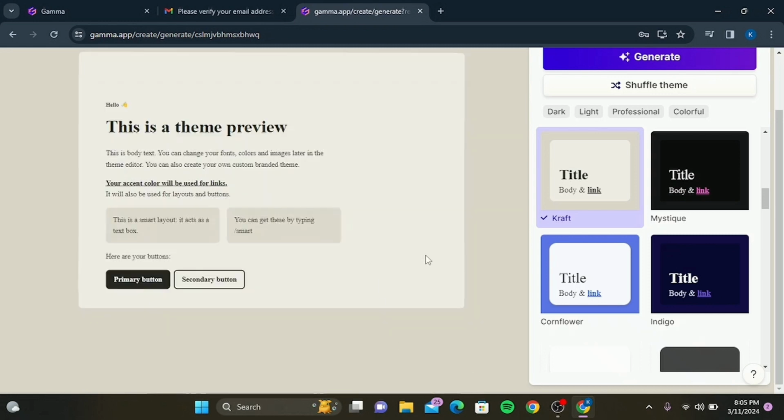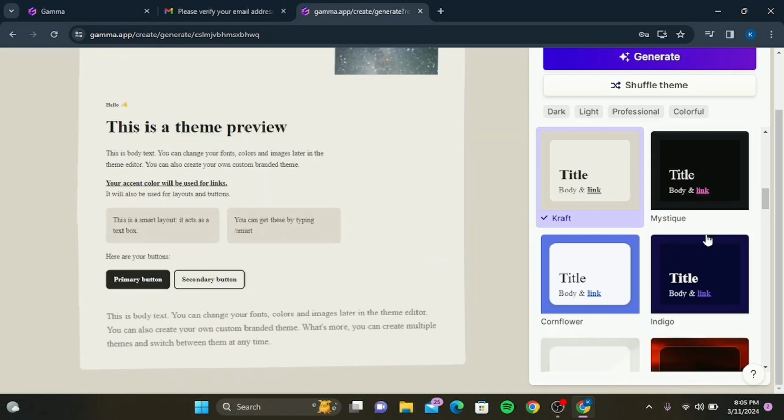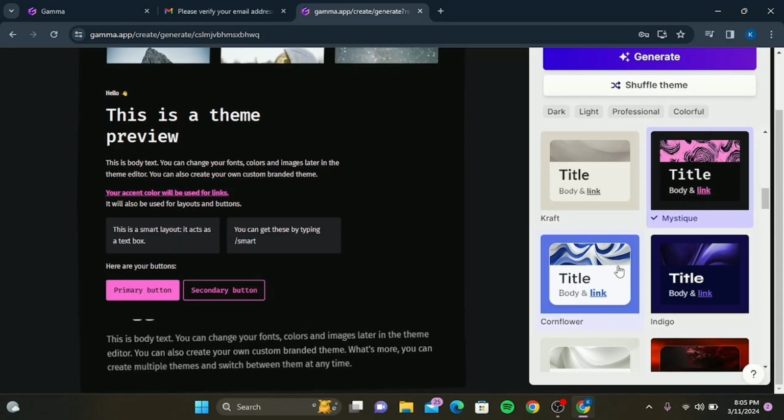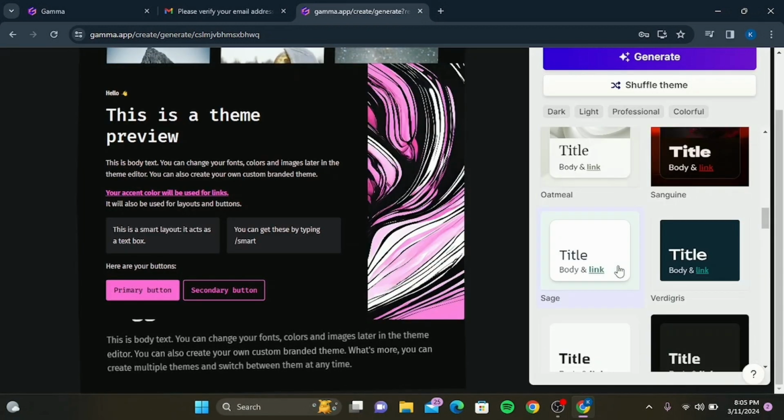Customize your presentation and click on continue. Here you can edit your themes. You can see variations of themes here. Tap on whatever you'd prefer. Then click on generate.